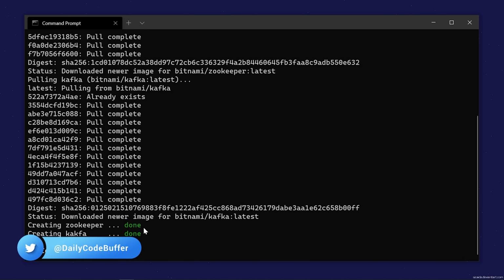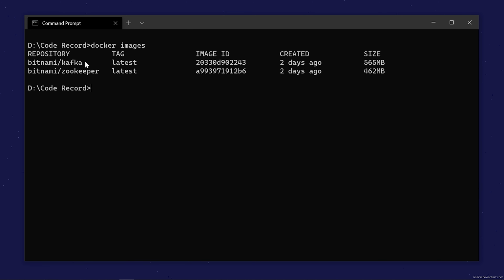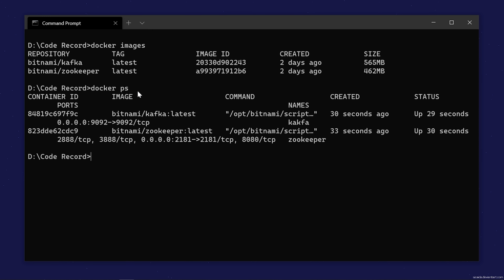Let's clear the console, and with the docker images command you can see that both the images are downloaded, Bitnami Kafka and Bitnami Zookeeper, along with their sizes. And if you run the command docker ps, you can see that two services are running. Bitnami Kafka latest and Bitnami Zookeeper latest are the images. These have been running for the last 30 seconds, so these two services are running.